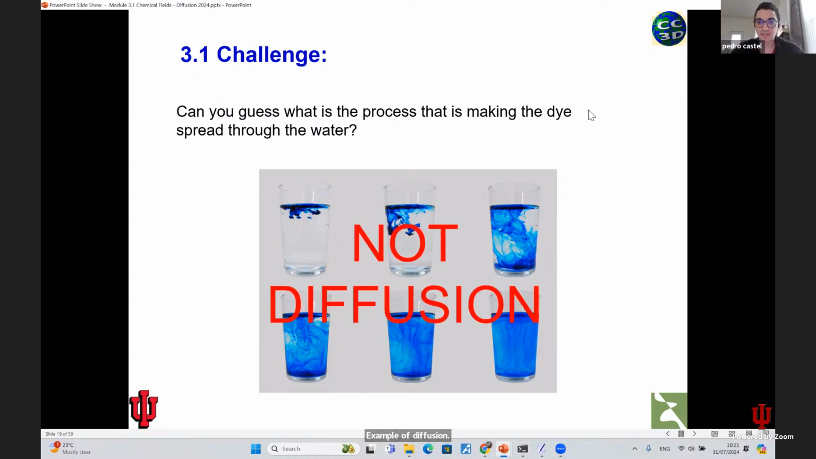When you drop dye in a glass of water and it spreads out, diffusion is not the main process driving the spread of the dye here. So what is the true process that spreads the dye in the glass? Convection, Stephen.